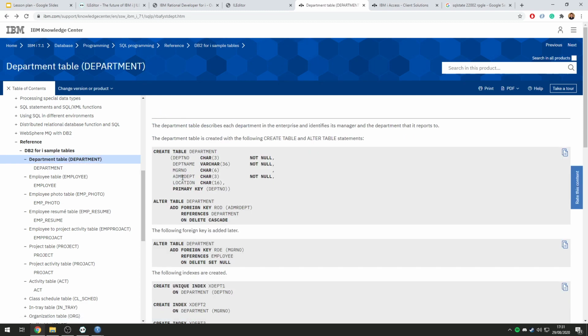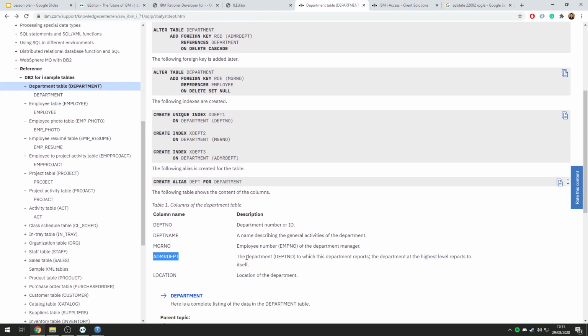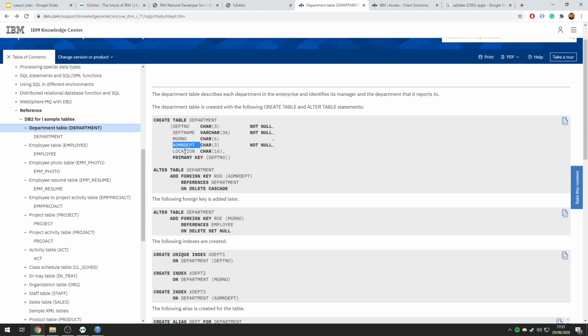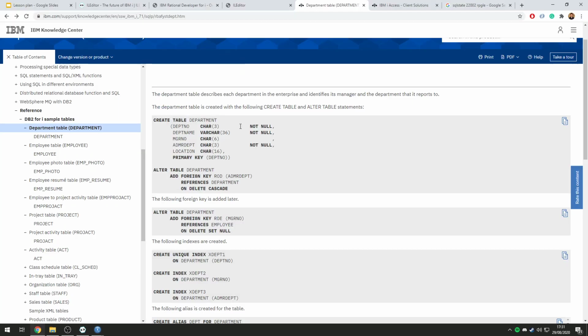And then location. This is an issue. Classic. Oh, okay, here we go. The department to which this department reports to. Okay, so it's the parent department and then location. So really simple. They're all character fields, which is really nice. I guess really simple to write for. So let's go ahead and do that.